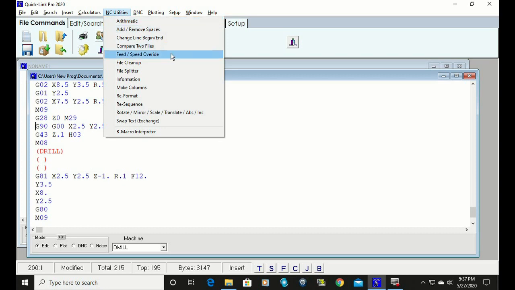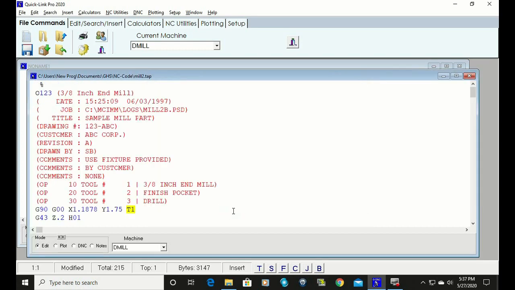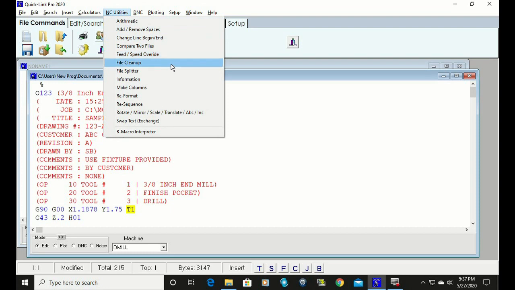Feed and speed override. There's an example of what they look like. You can just say, I want all of the spindle speeds to be 200% or so over what I had. Okay, it just goes through and changes all the feed rates. File cleanup, to remove and rearrange things in or out of the file that you don't want.